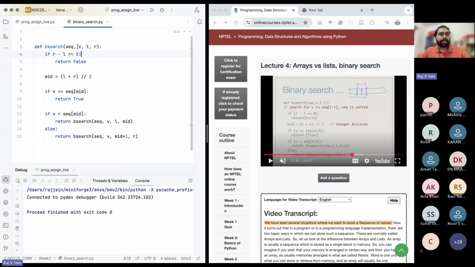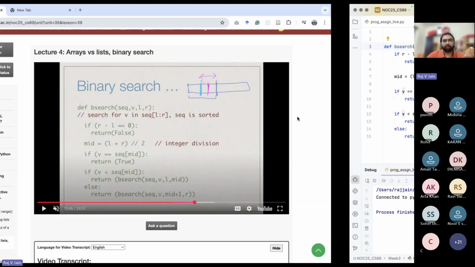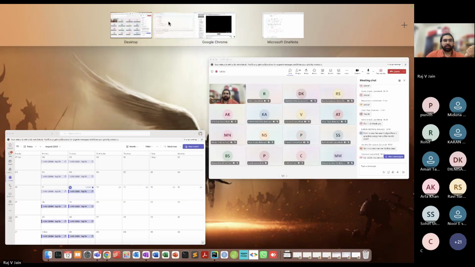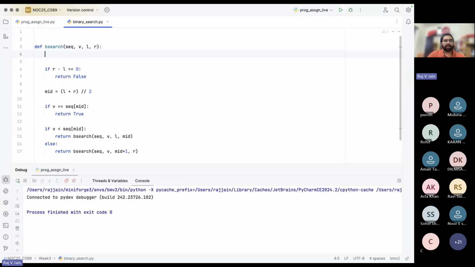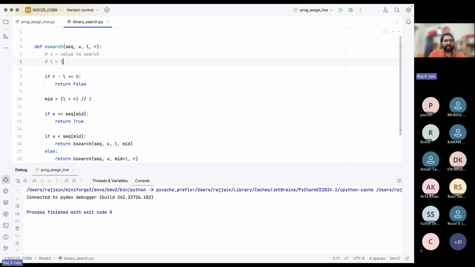So here seq is the sequence that you have. v is a value that you're searching in the array. So v is a value to search. Okay. Then l is the left index.